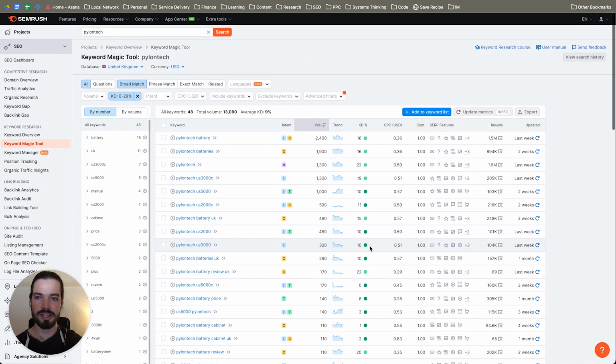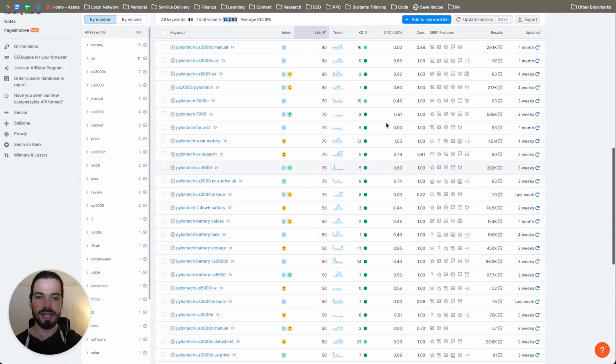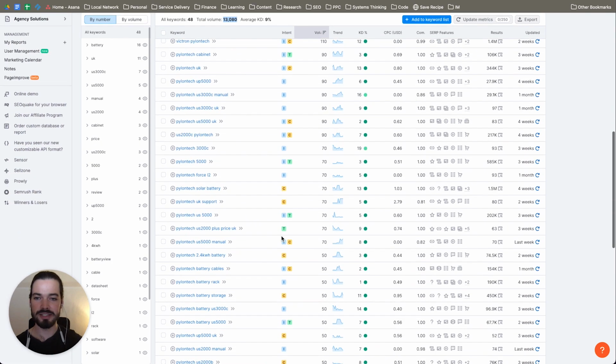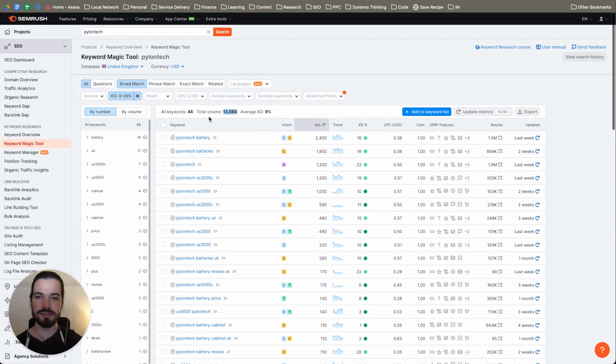So here we've got total volume, 13,000 monthly searches in the UK just from this one battery brand, and virtually all of it has very easy keyword difficulty. So if you're able to offer this particular battery, you could go through here and create content for pretty much all of these keywords, and it would be pretty easy to get, even with a relatively new site, to this amount of monthly traffic.